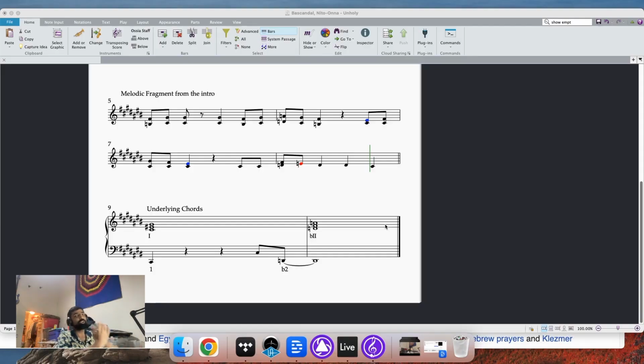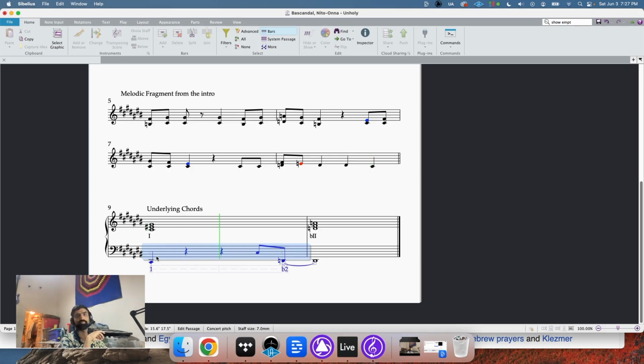One of the most defining characteristics of both of these scales is the flat 2 scale degree. That's basically synonymous with Phrygian and Phrygian dominant. And you can hear it very, very clearly in the bass line, which sounds like this. Let's hear it one more time for good luck.